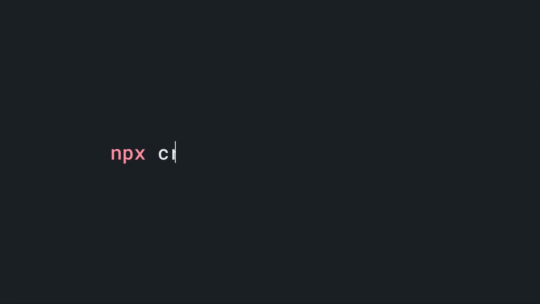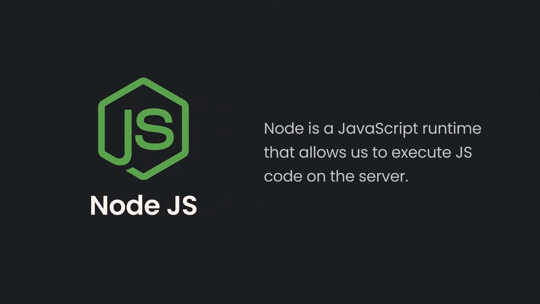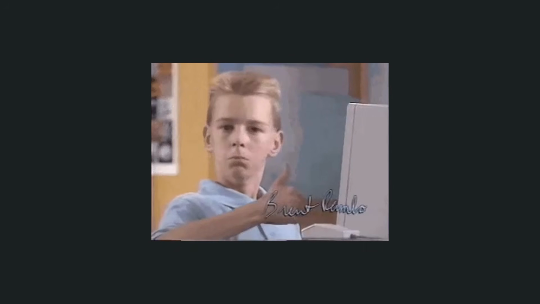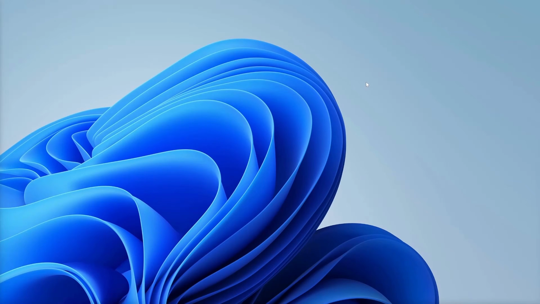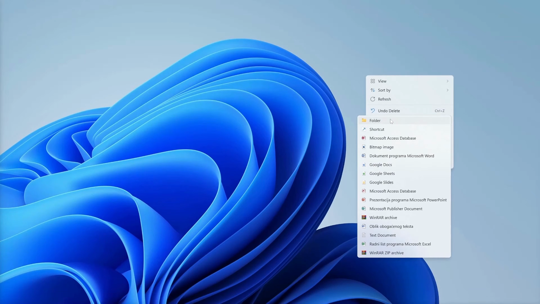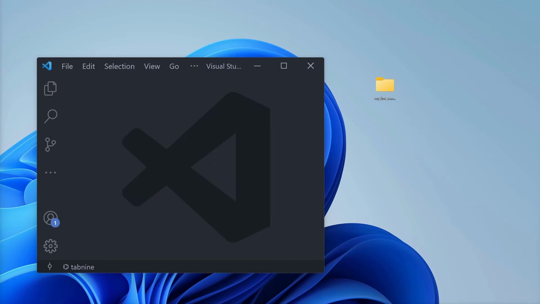To run the Create React app command, you need to have Node.js installed on your PC. Node is a JavaScript runtime that allows you to execute JS code on the server. It's highly probable that you already have it installed, but if you don't, go to nodejs.org and download and install it. After that, we can create an empty folder on our desktop. Let's call it something like my_first_react_app.